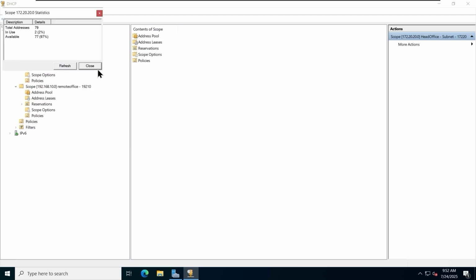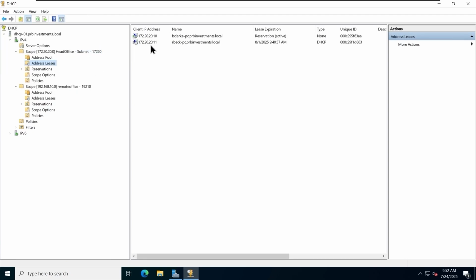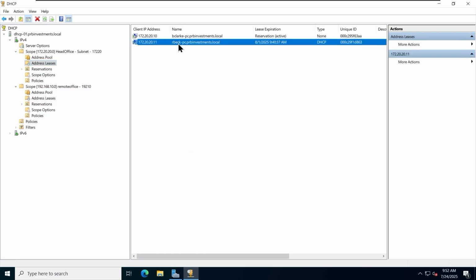Now don't get too excited, because if I go to address leases on the 172.20.20 network, we will see that the RBAC PC is in here, which is incorrect. Now RBAC PC is in here because back when we were changing it from static assignment to automatic assignment, there was a period before I flipped the network adapter from VMnet 10 to VMnet 11, and during that period it obtained an IP address. So that's why it's here. So we will delete this.